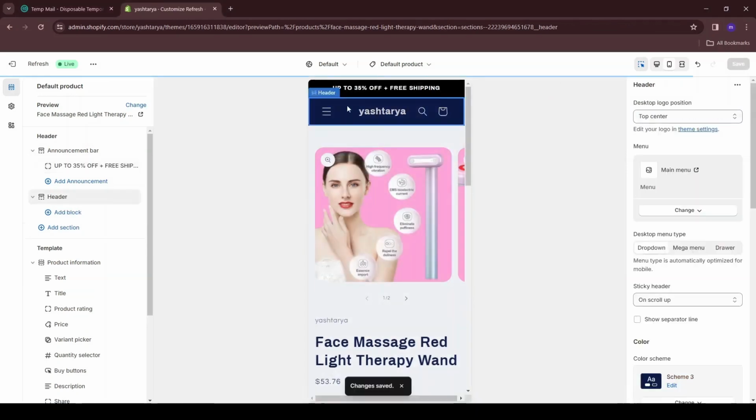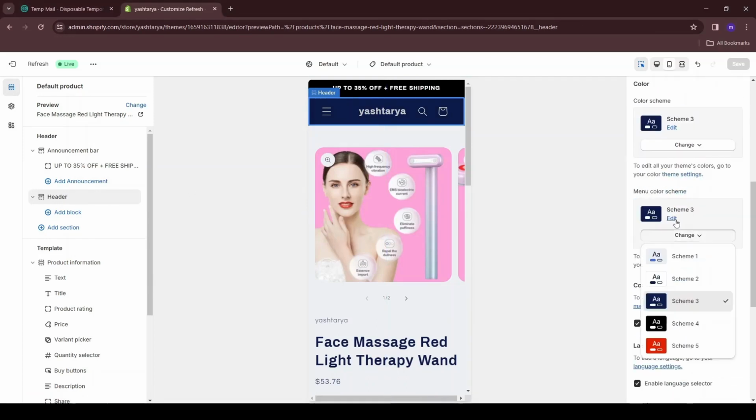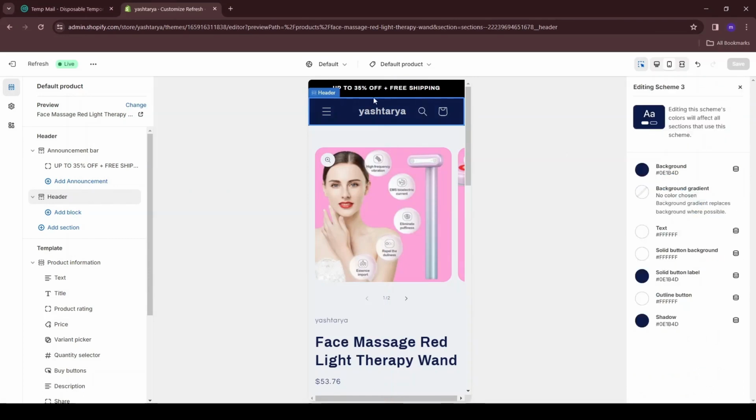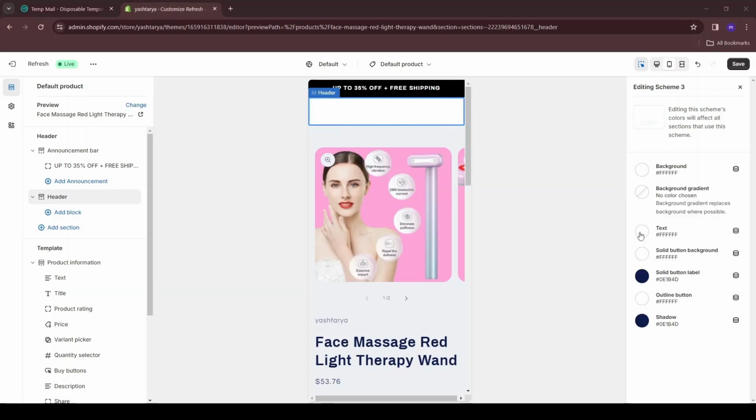And I'll come here to the header. We want to change the logo of our store. I'll come from here, click on Header, or I can come here from the left, Header. Then, I'll go down to Menu Color Scheme and click on Edit. I want to change the background of the header to white and keep the text inside black like this. I want it to look like this.